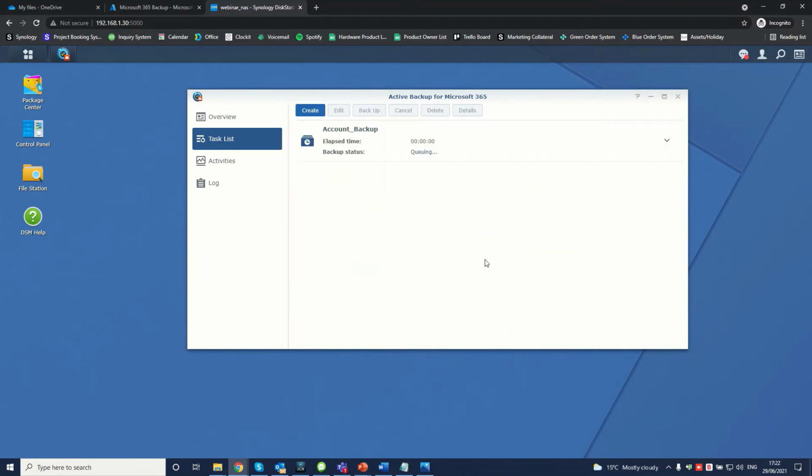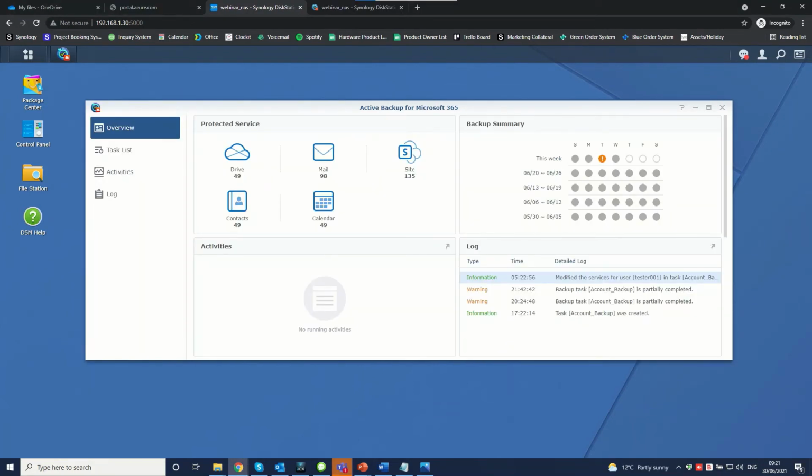So what this is going to do now is go and do our initial backup. This will take a little while because we've got 600 gigabytes of data to back up. And yeah, this is going to save and keep our backup going. So obviously that's taken a little while to complete. What I'm showing here is the backup once it's finished.